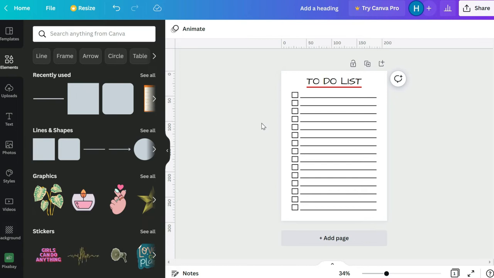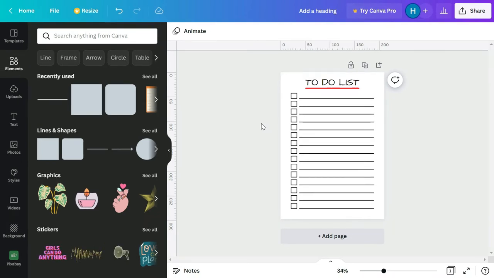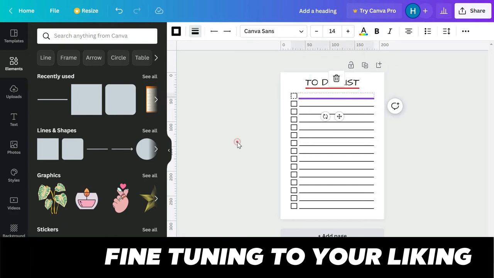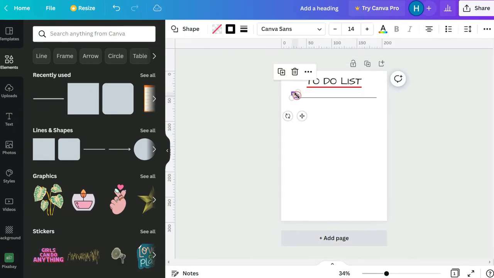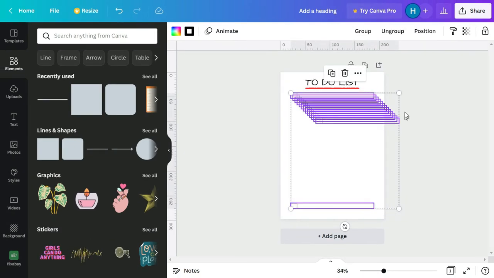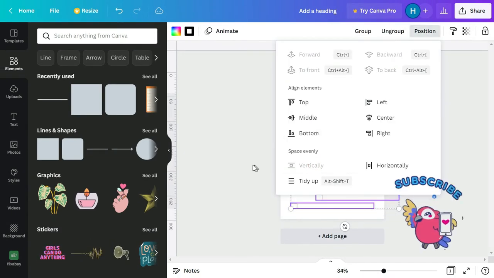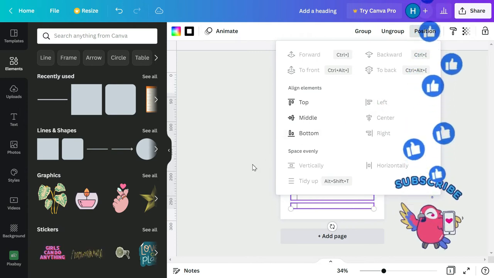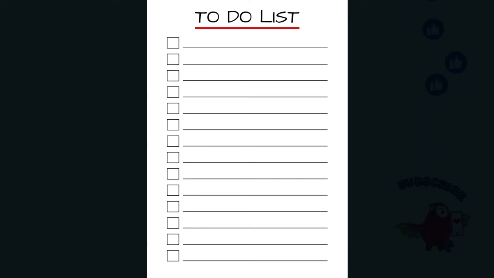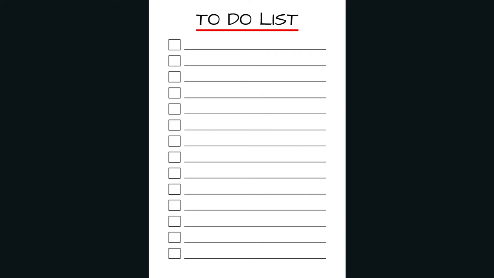We'll just make a few refinements by reducing the thickness of the lines. So we have reduced the thickness of the lines, and I'm just again trying to distribute them vertically and make them left aligned. So as you can see, we have just created a to-do list template, or to be more specific, a daily to-do list template, which you can create.